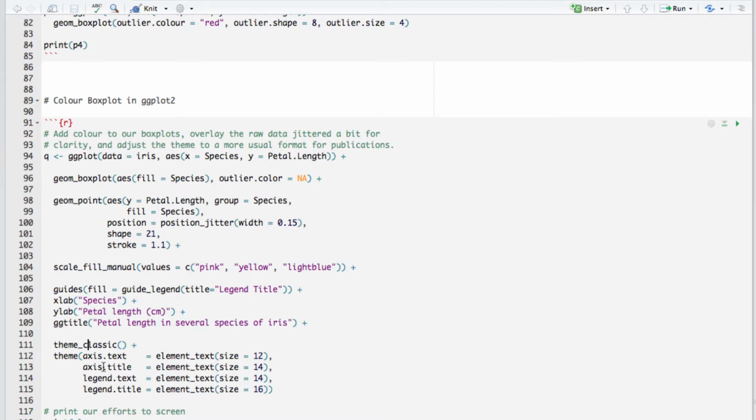So we're going to make those font sizes for all these different things: the text for the axis label, the text for the ticks, the title for the labels, the text for the legend, and the title for the legend. We're going to make those bigger than default. I can't remember exactly what the default is, but these are slightly larger in every case. Right, so 12, 14, and 16.